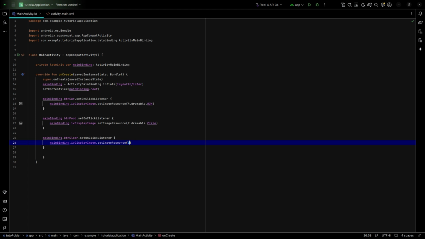Now let's break down the code. First, we start by the set on click listener. Next, we call the binding variable dot the ID of the image view. Next, we call the set image resource function. Next, we call the path of the image, which is our drawable the image name. To clear an image view, we set the image resource to 0.